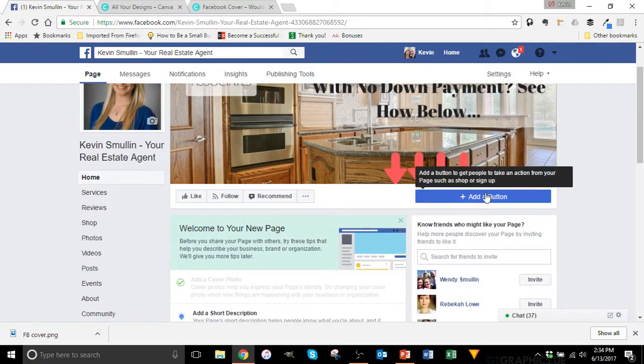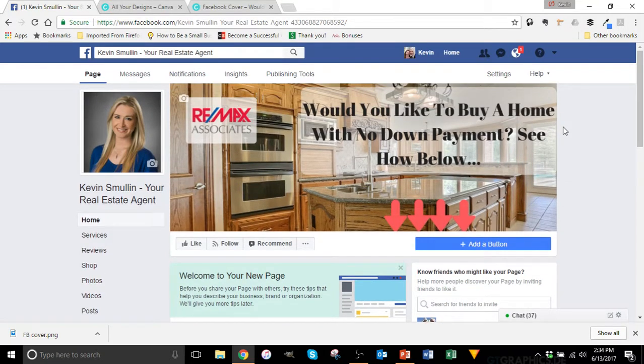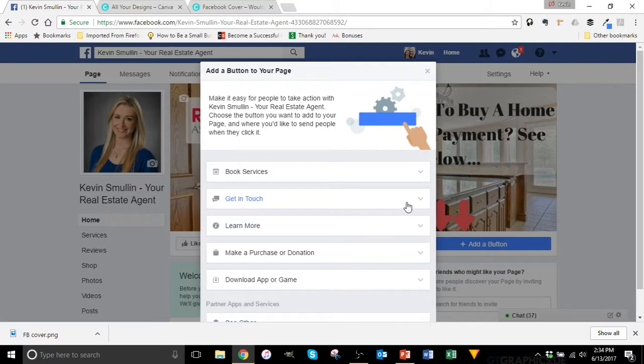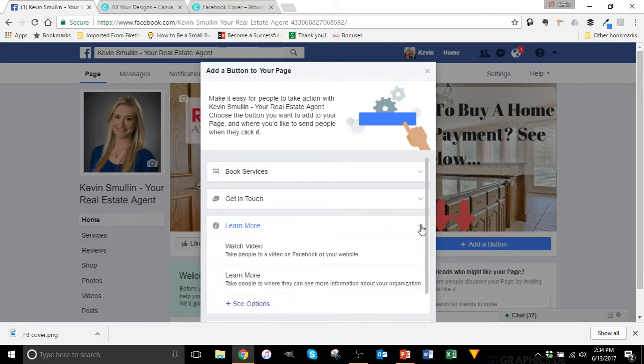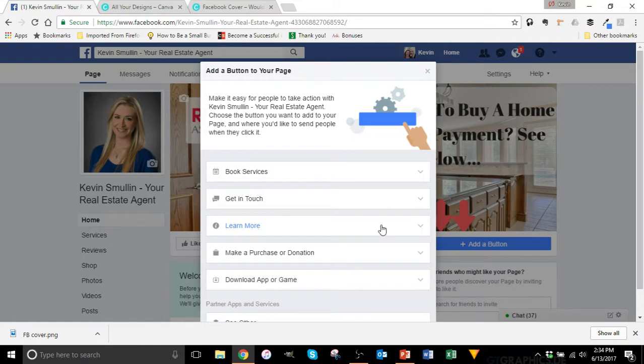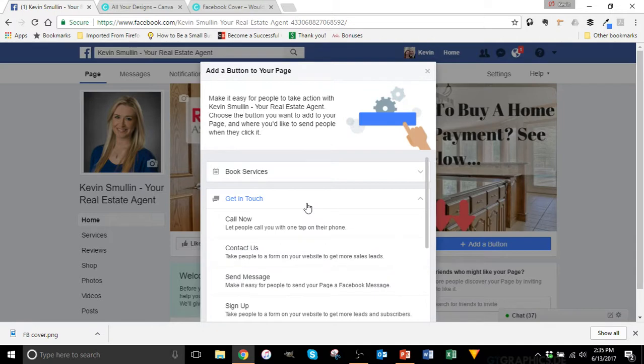Third thing we want to optimize is this button, the call to action. So what we're offering here, going back to the first module, we talked about having a lead magnet, something that you're offering for free. Well, I'm using my background photo to promote that. And so right here, you can click this button to set this up, right? And what I'm doing is I'm giving them the option to do other things. So we can have options here for downloading an app or a game, making a purchase or a donation, book services, get in touch, right?